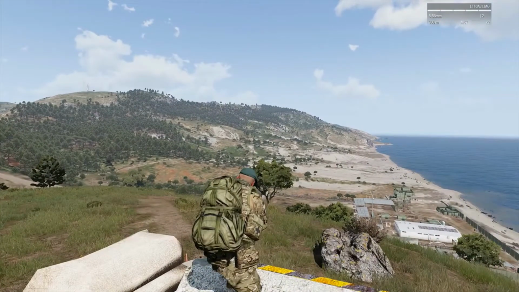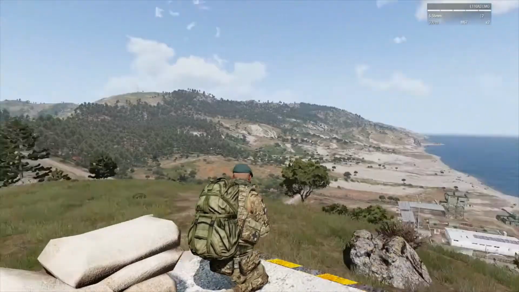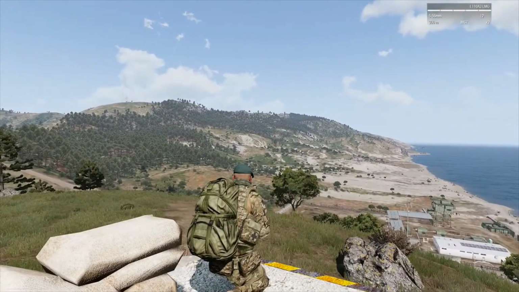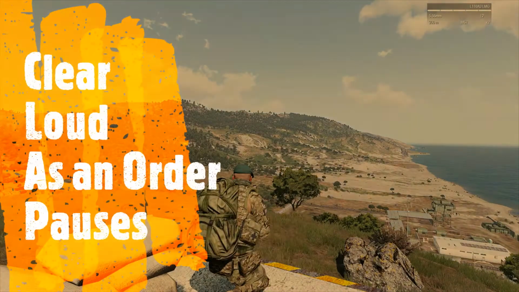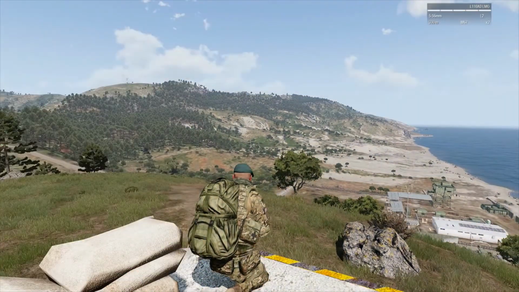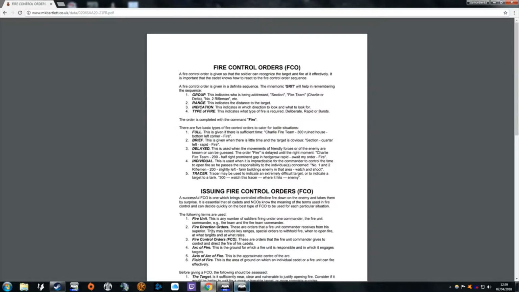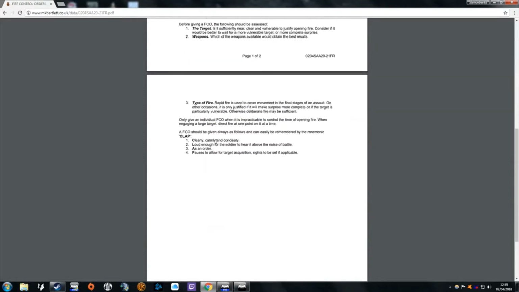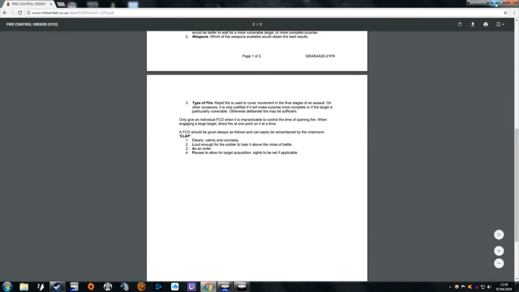Now, that covers fire control order in a nutshell. What I want to talk about quickly is the mnemonic CLAP. Now you can utilize this when you're on the comms, communications on the radios. What it stands for is CLAP, so clear, loud, as an order with pauses. I'll just show you here. And basically this is how you should be giving your fire control orders. So clear, calmly and concisely, loud enough for each soldier to hear it, as an order, so with a bit of backbone, yeah, authoritativeness, and then with pauses. Yeah, so you're highlighting key things.